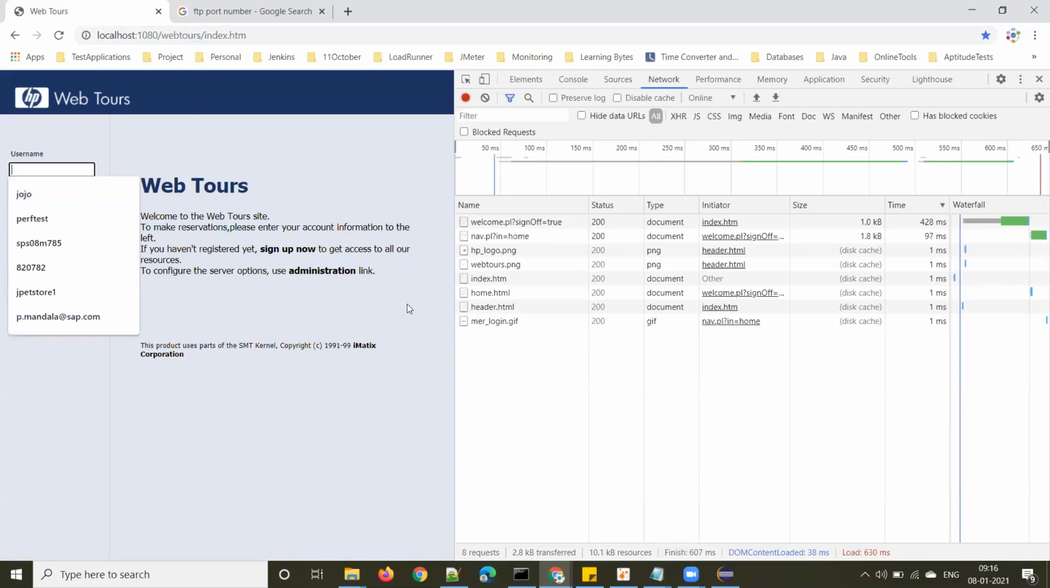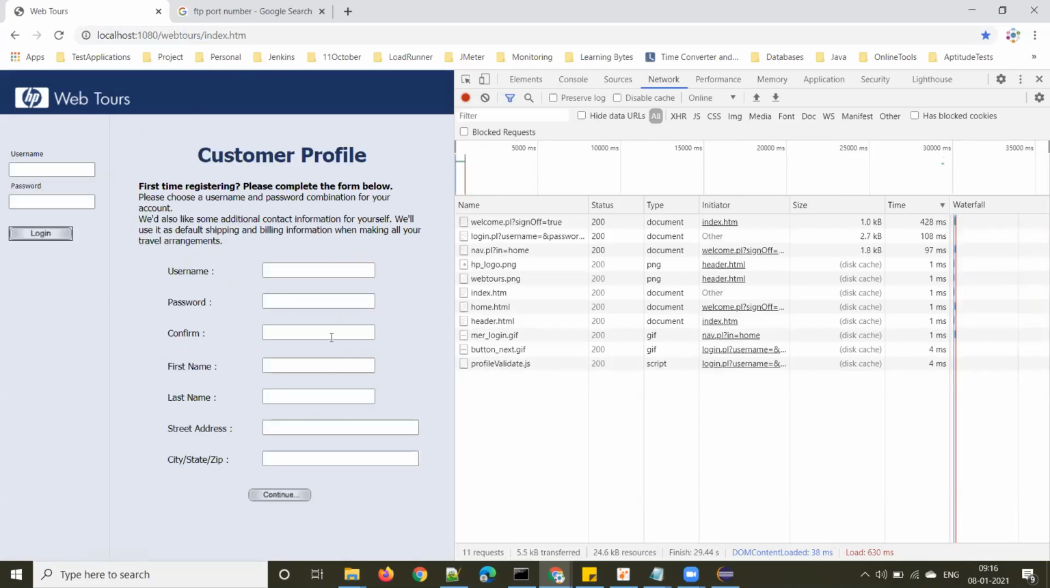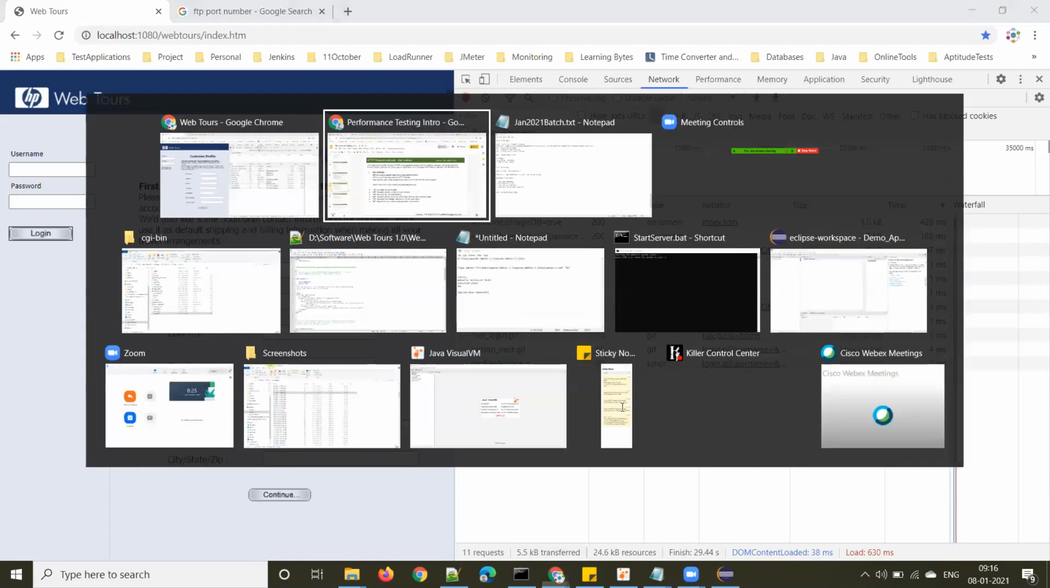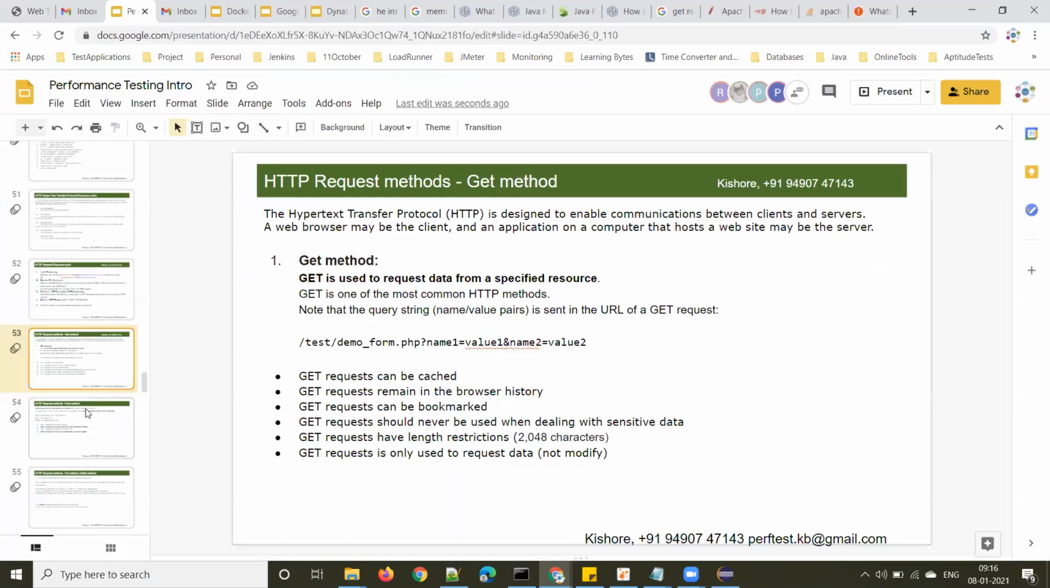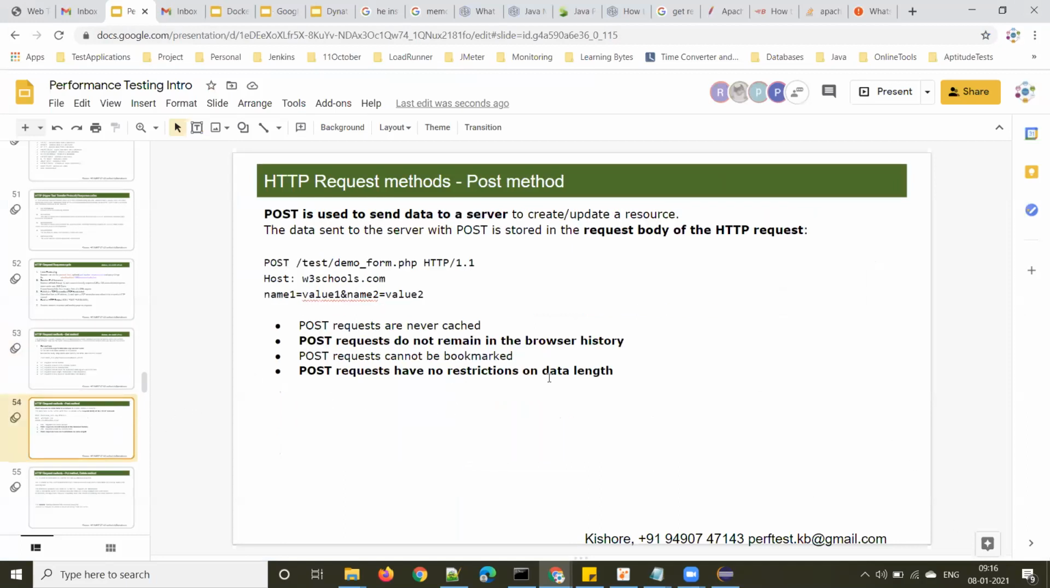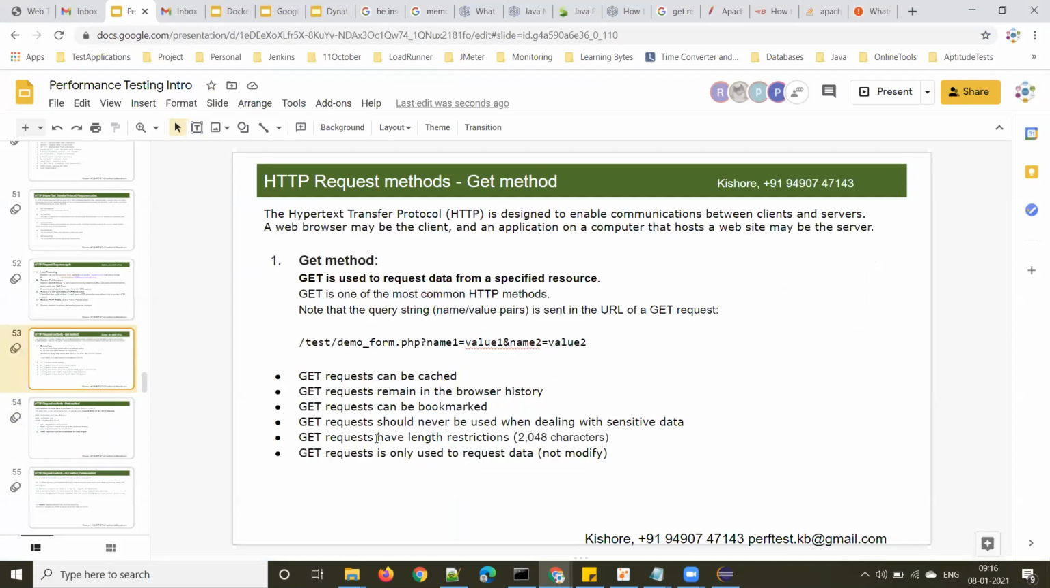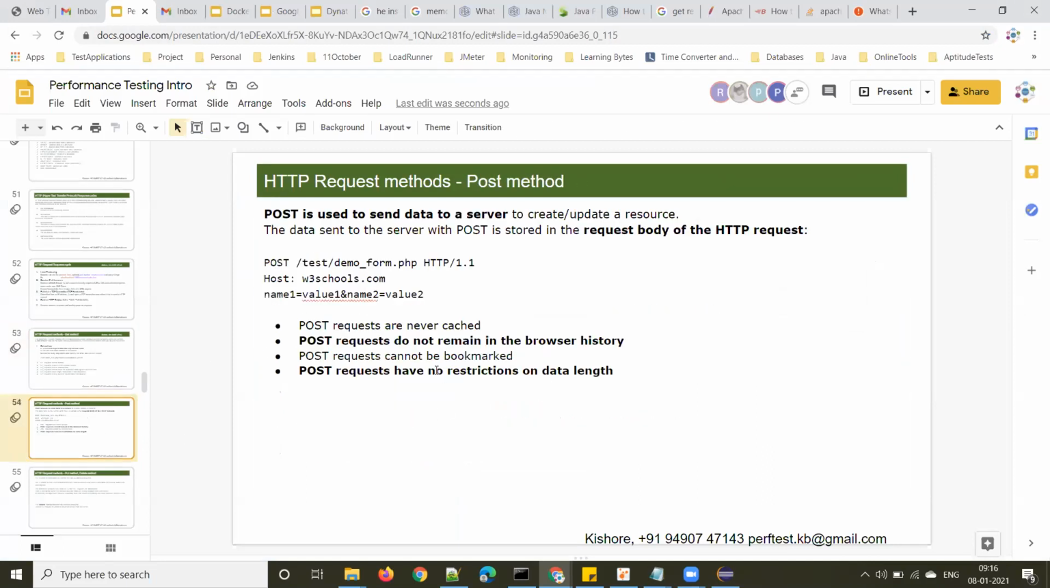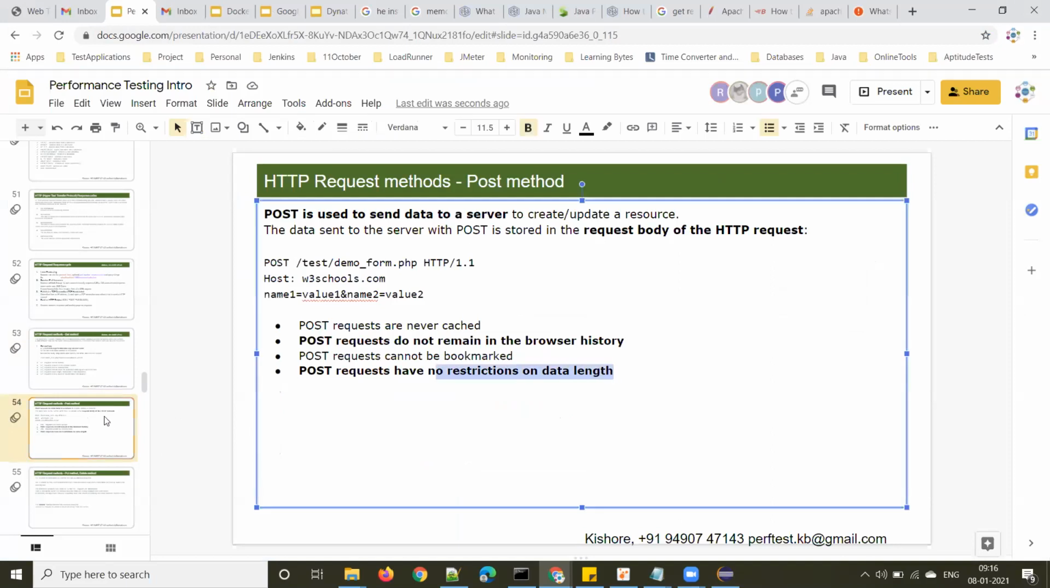But in a post request, we are submitting form data, right? And the form data can be huge also. See here, this is form data. There are no length restrictions on the post request, which means you can submit as much data as you want. Clear? Yes, is it clear or no? Just remember that get requests have length restrictions, whereas post requests have no restrictions on the data length.